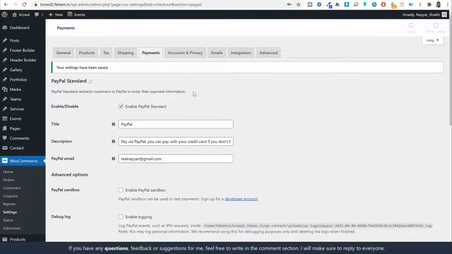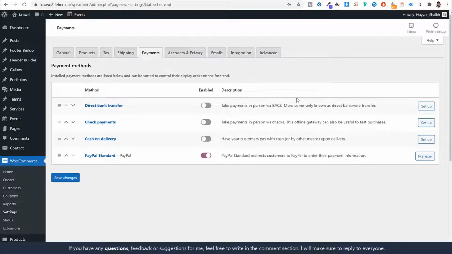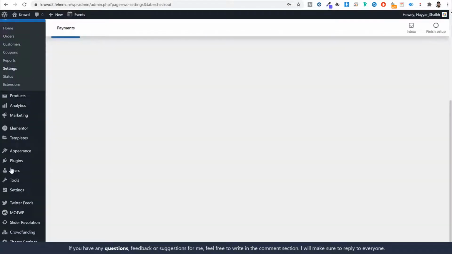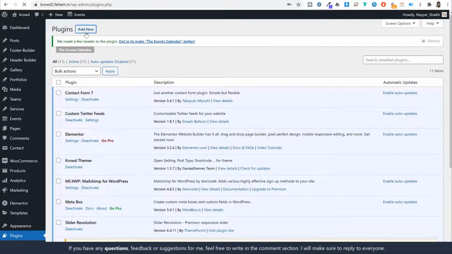Now obviously we want a few more payment options. So if you again come back to payments, if you want Stripe, or if you want Razorpay, whatever payment gateway you want, you have to install a plugin for that. So you can go to plugins and you can install a new plugin. So click on add new.